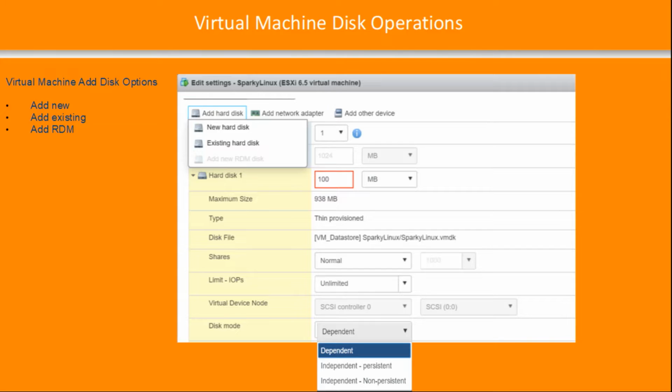If you look at the graphic on the right, it shows a screenshot from a graphical user interface, the vSphere client. Selecting the drop-down dialog box for add hard disk, we see the three options: a new hard disk, existing hard disk, and add new RDM. However, that's grayed out as there is no RDM present in the system.